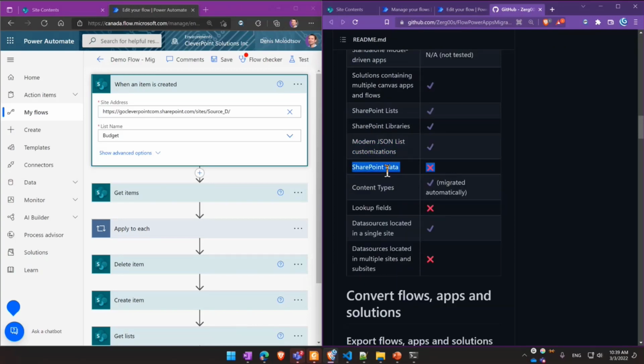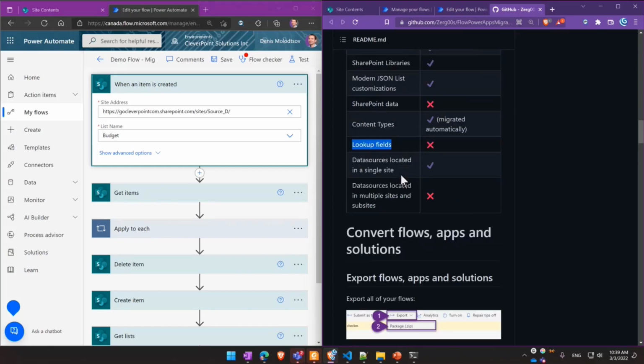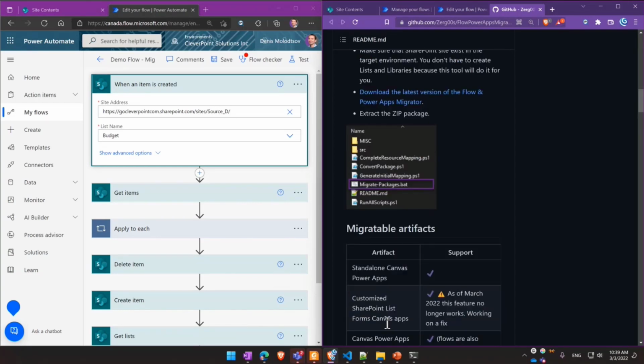This solution doesn't migrate data. Content types are migrated. Lookup fields are unfortunately not migrated. Right, and you cannot migrate anything that spans across multiple sites. So the limitation is that all of your SharePoint dependencies need to stay in one site. All right, so that concludes it.